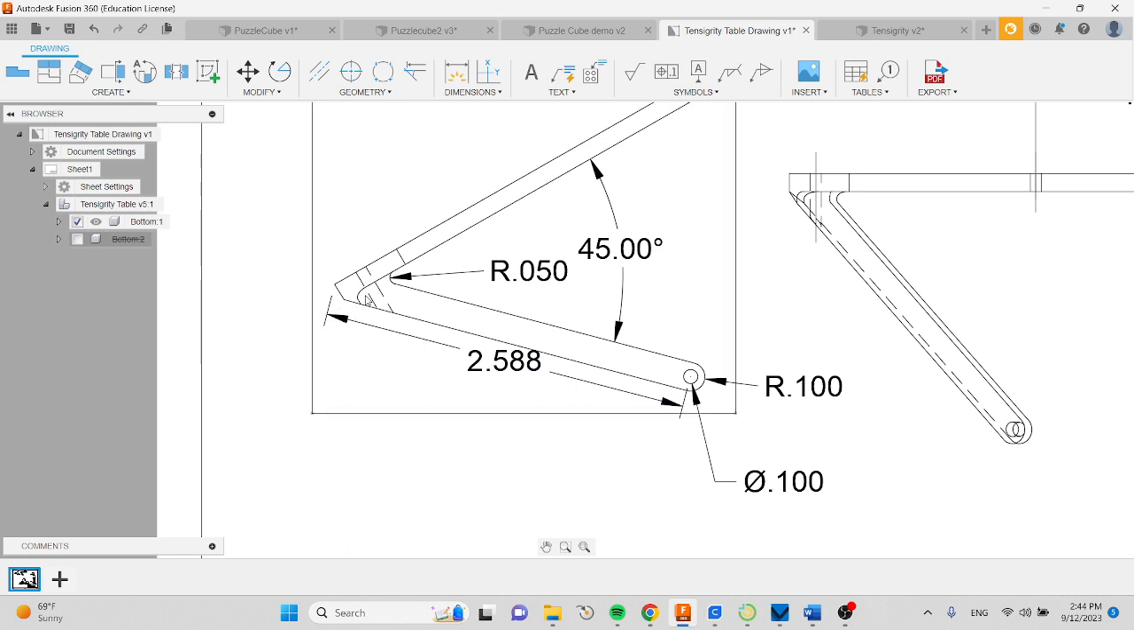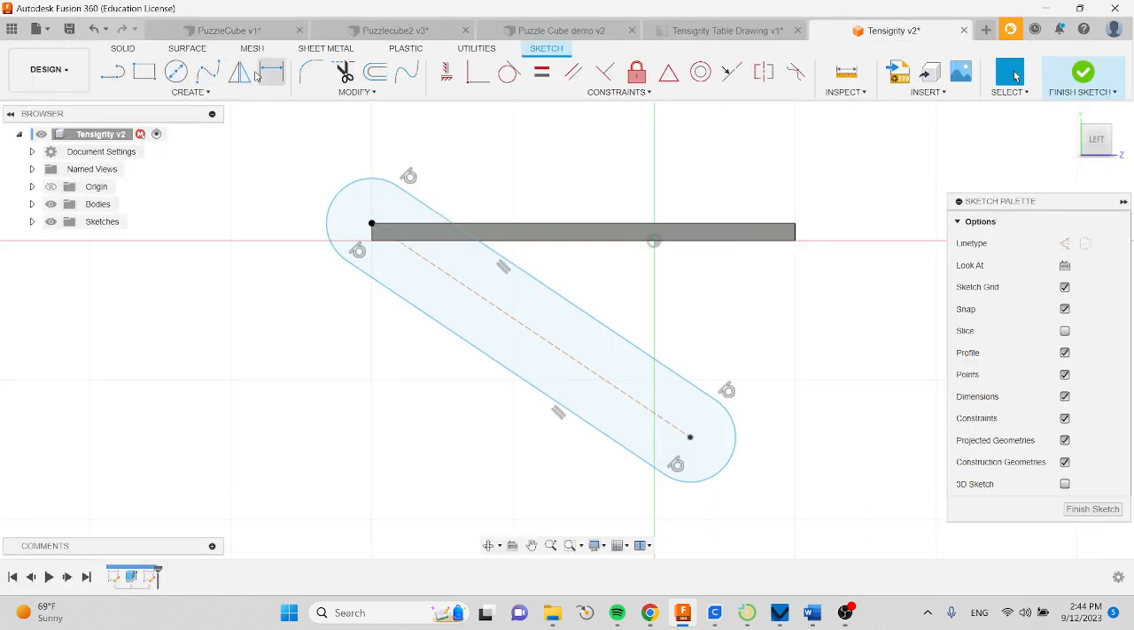The distance or the length needs to be 2.588. Let's type that in. Dimension, or press D. Click on that line and drag out. 2.588. Just like that.